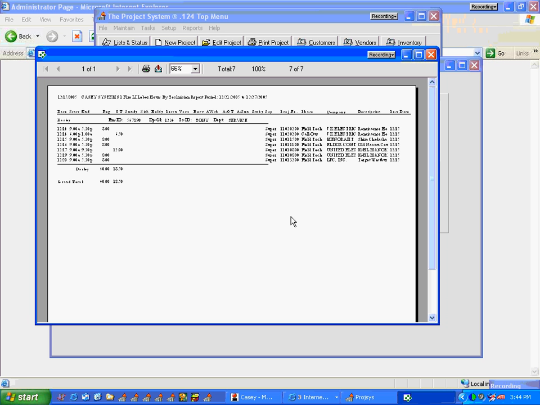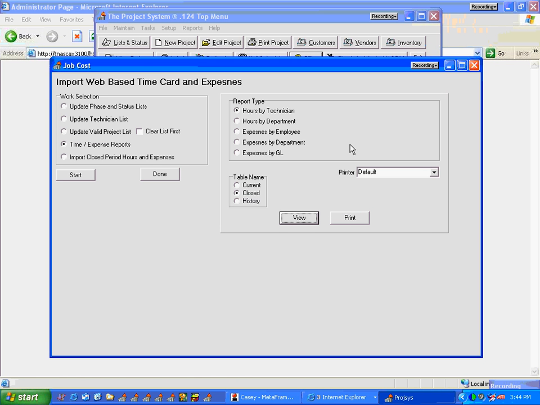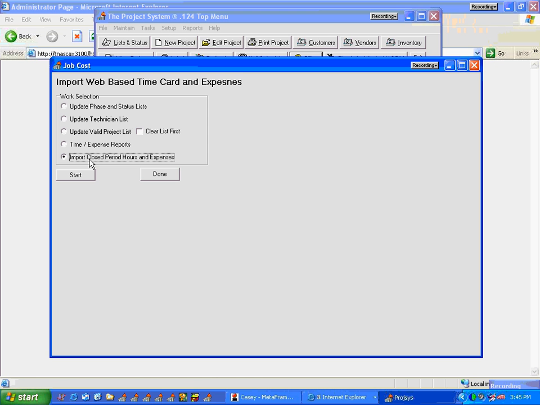Now, the purpose of the close period table is to take it to the next step, which is to import those times into the job cost module of project system. So we just come down here to import close period time and expenses. We hit start, and the system goes ahead and imports that time right into the job cost module of project.